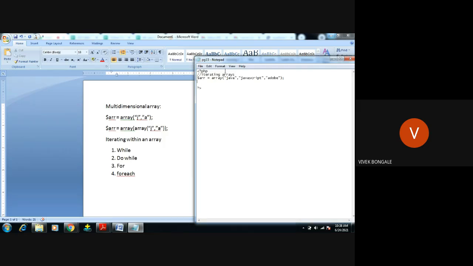Okay, I want to iterate. Iterate means I want to display all this value in my browser. Java, JavaScript, Adobe, everything I want to display in my browser. How to display? The echo statement is going to display only one value, because there we assign an index value. Whatever index value you give, that particular value is going to be displayed at the browser. But I want to display all these values now.